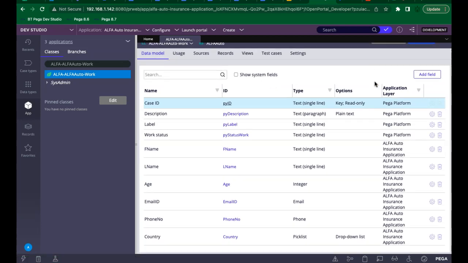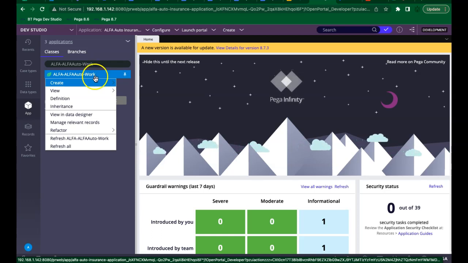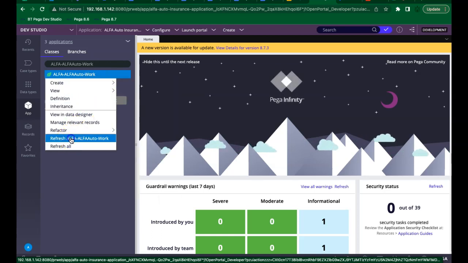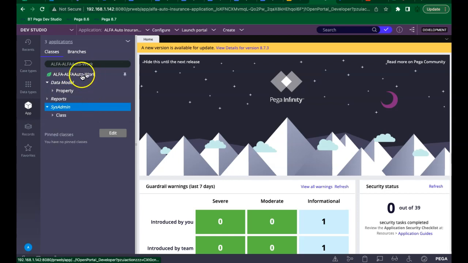Now, do you see all the properties appearing here? Perfect. So we were able to add all these properties to this thing, right? Now, let me close this, right? And then let's right click here and refresh. Do you see an additional category getting added here? We just had sysadmin. We see two other categories getting added, and the data model category which we used to identify properties got added under my work class.